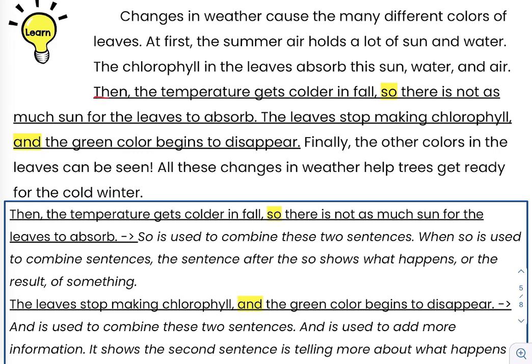So here's one. Then the temperature gets colder in fall, so there is not as much sun for the leaves to absorb. That is one compound sentence. We highlighted the word so because that is our conjunction. And notice there's this little guy here. Did you see that? That's called a comma. We need to put a comma before the conjunction when we make our compound sentences.